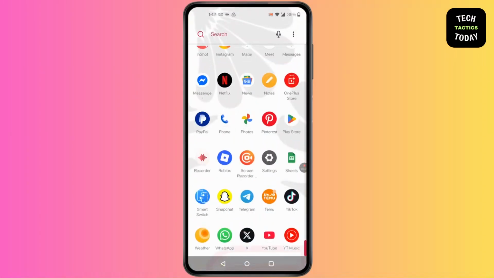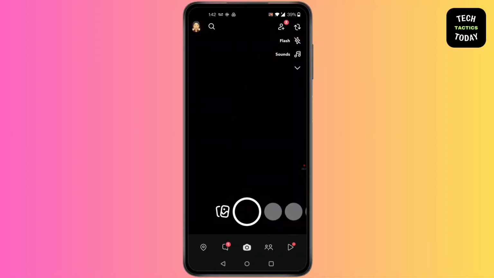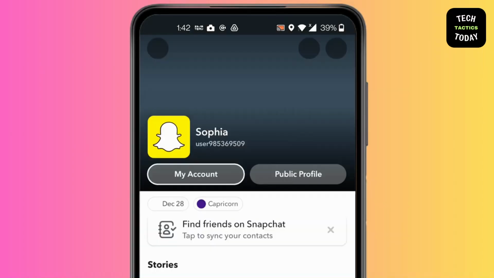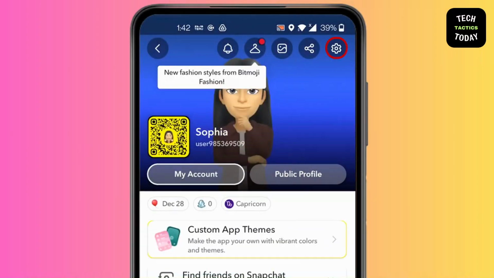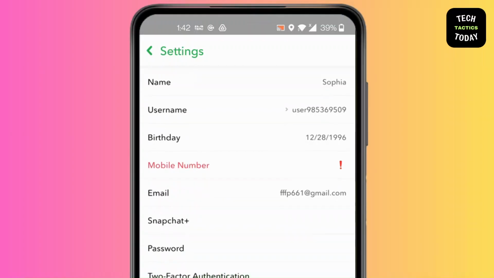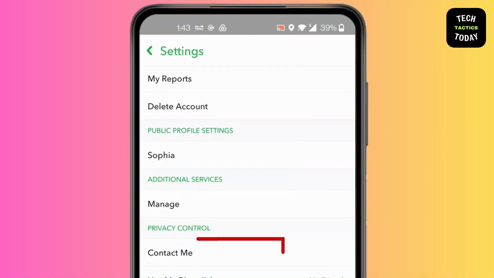Let's jump right in. Open Snapchat, click on your profile located at the top left corner of your screen. Then click on Settings located at the top right corner of your screen. And in Settings, scroll down till you find Contact Me and click on Contact Me.